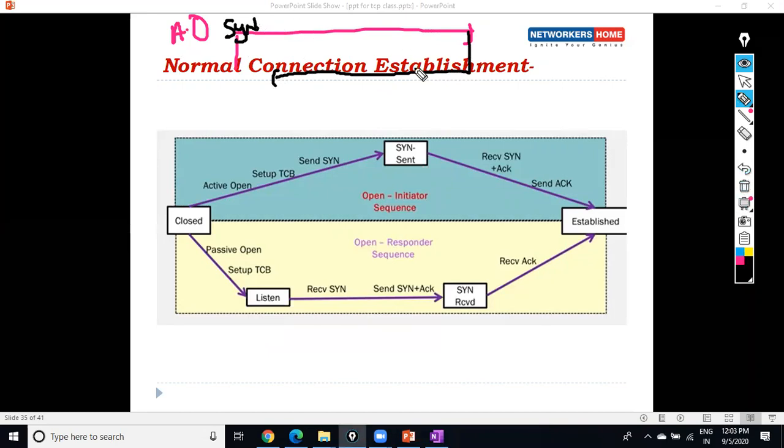I was in which state? Sync sent here. Now what I'm receiving here is sync plus acknowledgement. Two things I'm receiving. This acknowledgement is the confirmation about the previous sync, because I have sent what? Sync over there. So this time, this active opener will come directly into which state? Sync sent to the established.